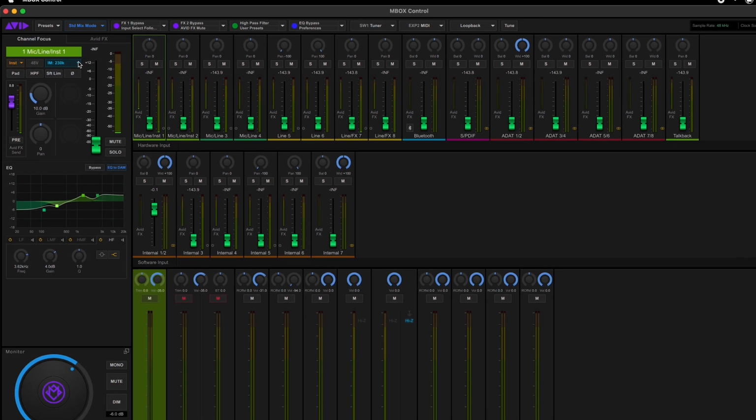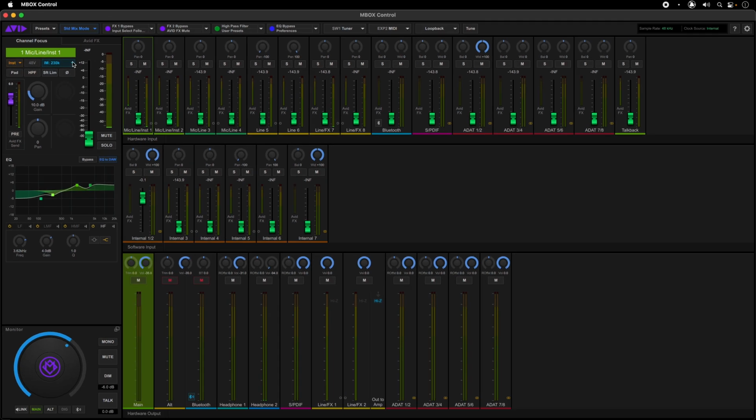Variable Z is a very unique feature to Avid audio interfaces, allowing you to affect the tone and feel of the mic or instrument you are connecting to the interface.